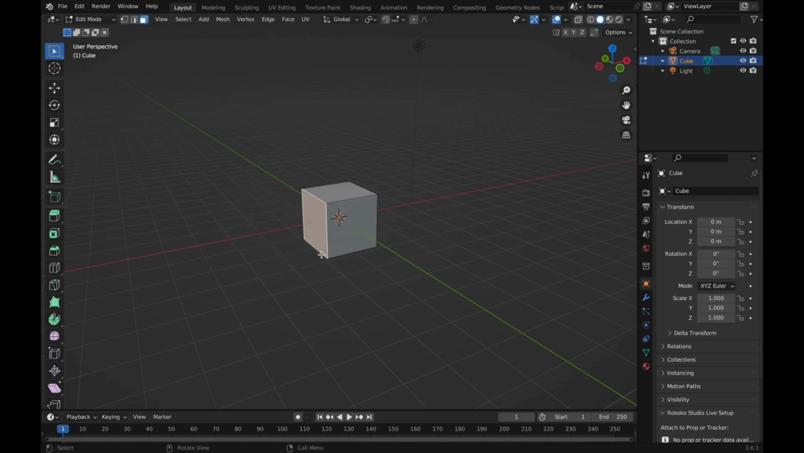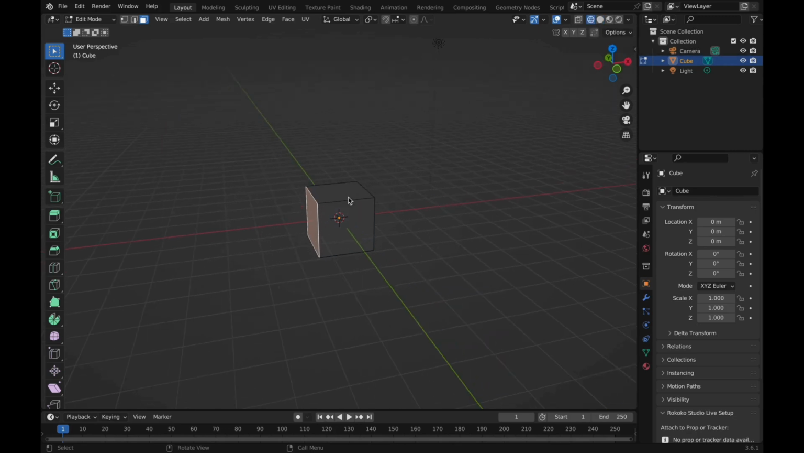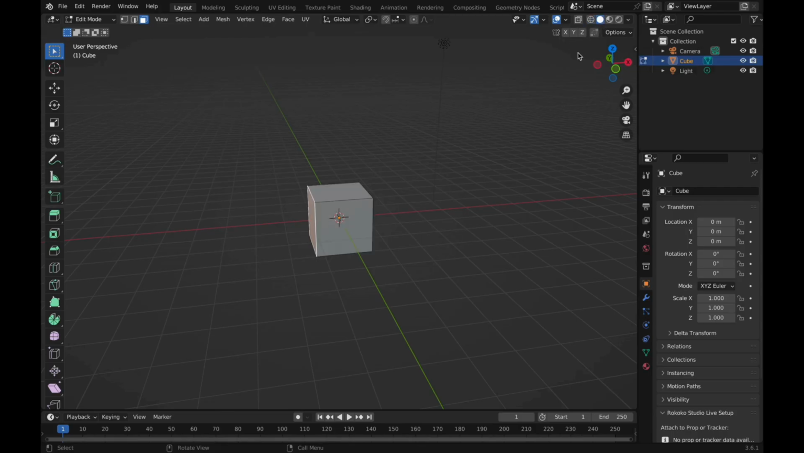Blender also provides multiple viewport shading modes. I can switch between wireframe view, solid view, material preview, and fully lit mode.